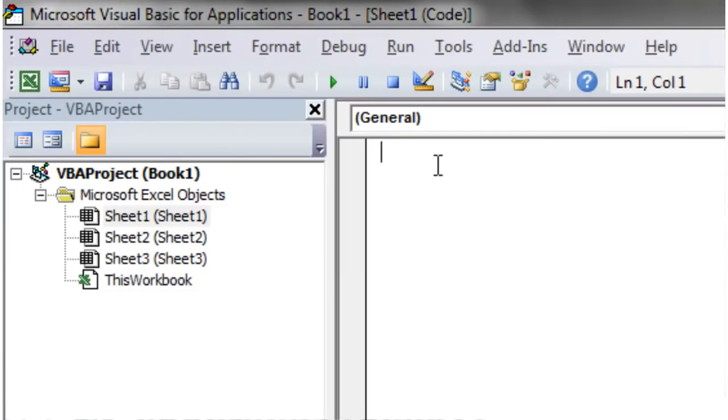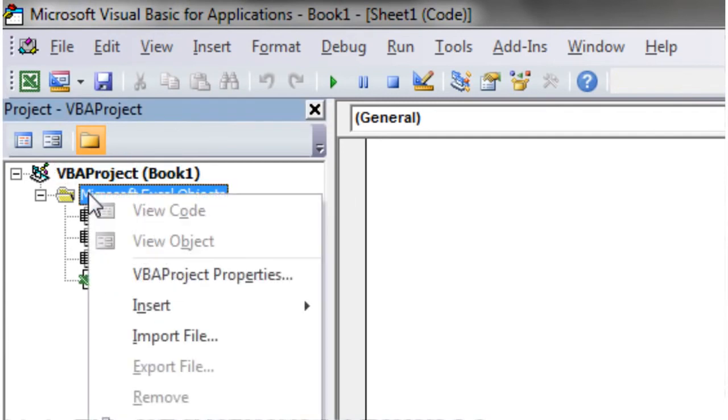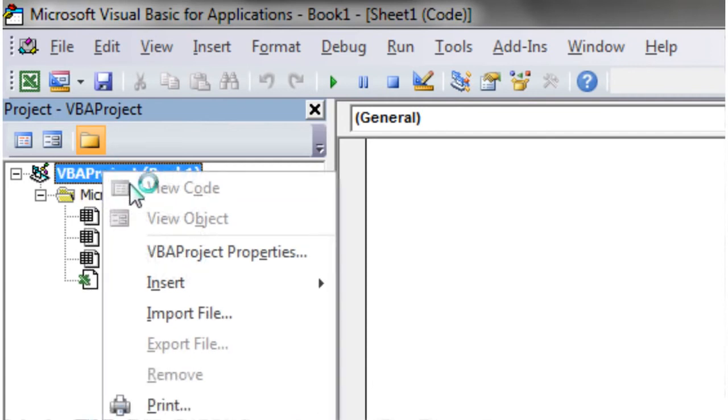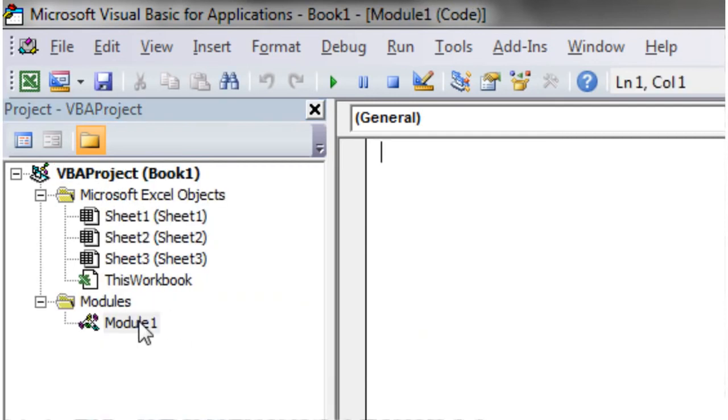For starters, just right click on the book that you've got open. I'm currently in Book 1, and I'm just going to go to Insert and then Module, and this opens up a new set of code here underneath your book. So this module is where you're going to write all of your code.